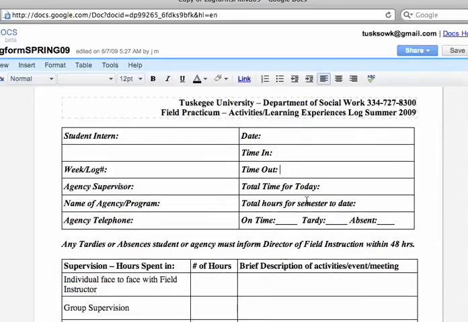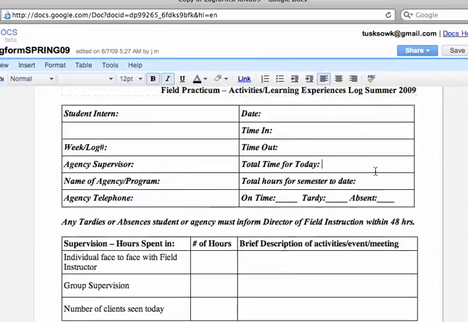Also put your time out and add up your total hours for the day and total semester hours. If you worked 8 hours your first day and 8 hours your second day, then you now should have 16 hours if this in fact were the log for your second day. Please put an X to indicate whether you were on time or tardy or absent to your agency. We'll talk more about this in seminar class.